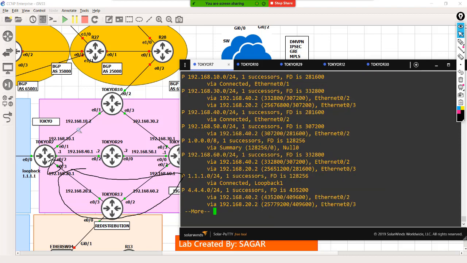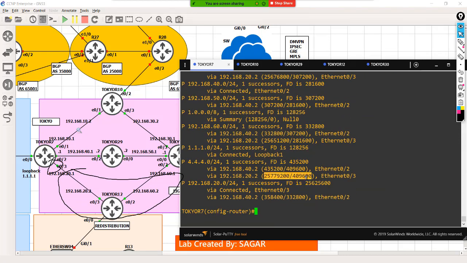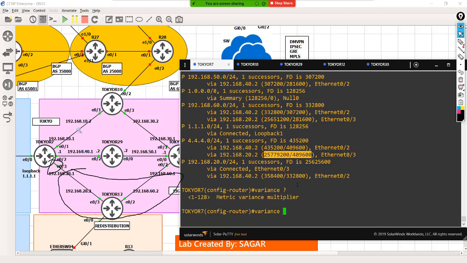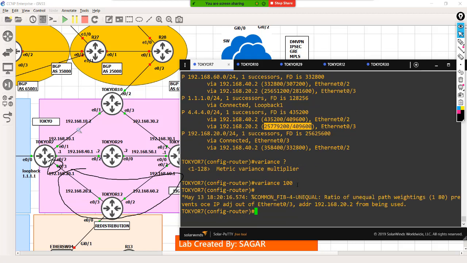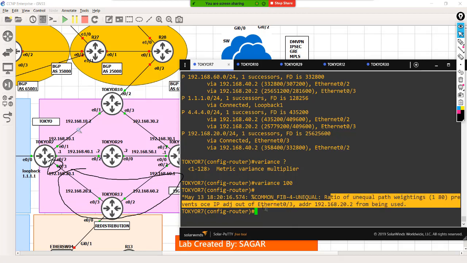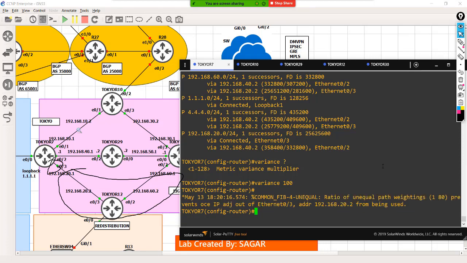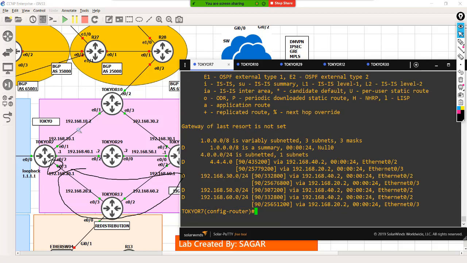And what is the topology now? How about I change the variance to 100? Okay, now what does it say? Common unequal ratio of unequal path weighting prevents one of the adjacencies from being used. So the variance 100 fixed the issue for me. I believe I have unequal load sharing now, which we can check.